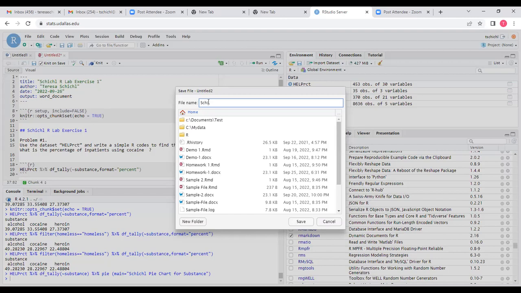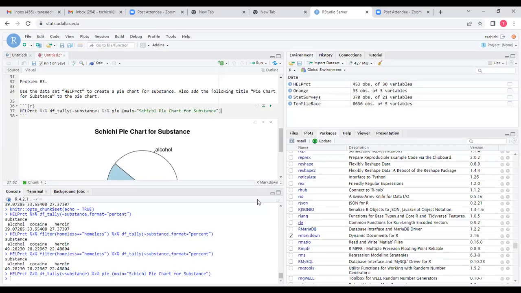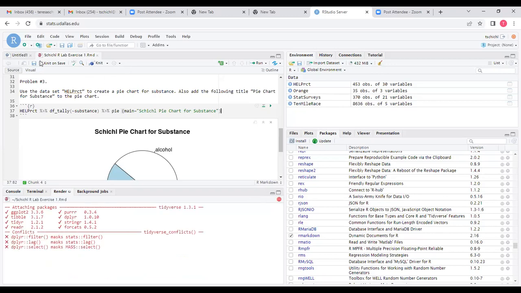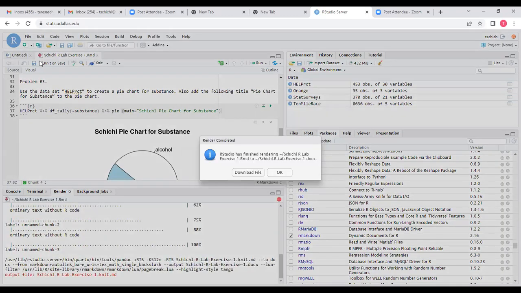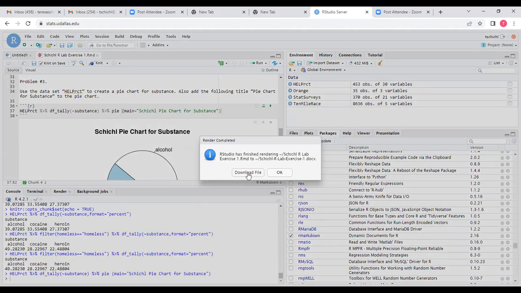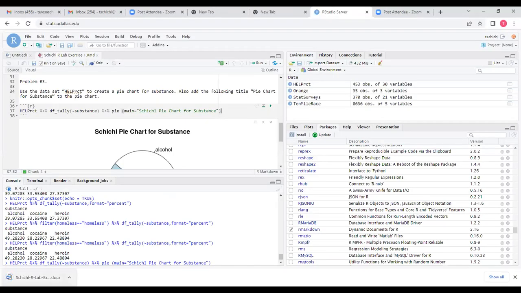You can say Chico and R lab exercise 1. All right, so you can save it. Okay, say save it. So the knit on save here, and now it automatically downloads for you. So you say download the file. See here, that's why it downloads the Word document here.